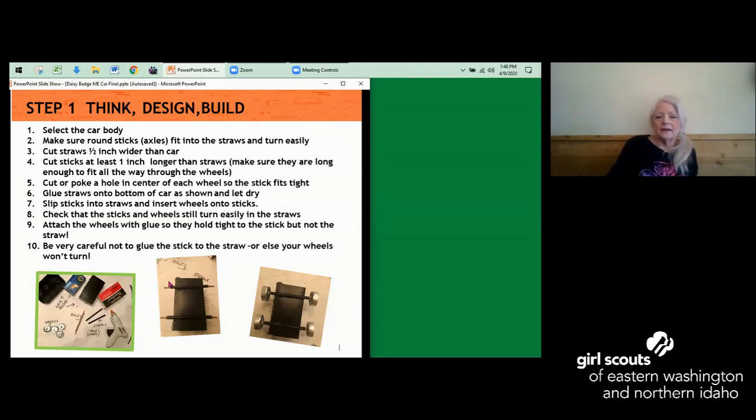So after you get the stick or the axle and insert it into the straw, both sides, front and back, then you cut a hole in the center of each of your wheels, push the stick all the way through your wheel, as long as it's not touching up directly to your hollow tube, and glue it. Glue all the wheels. So remember, you want to glue the wheels only to the stick part.